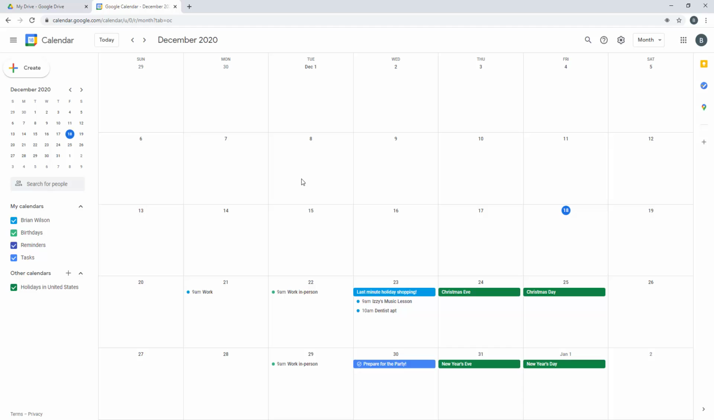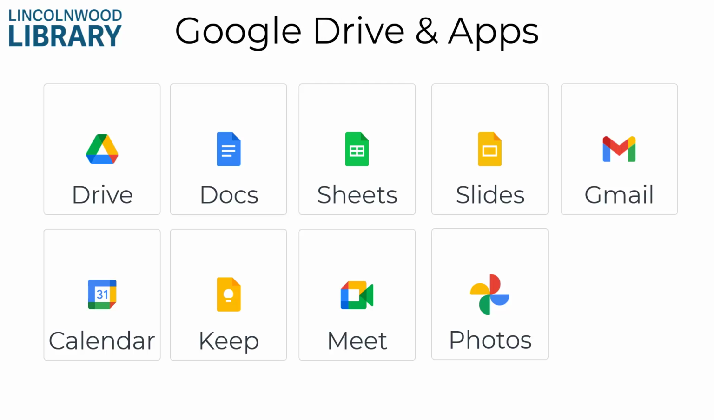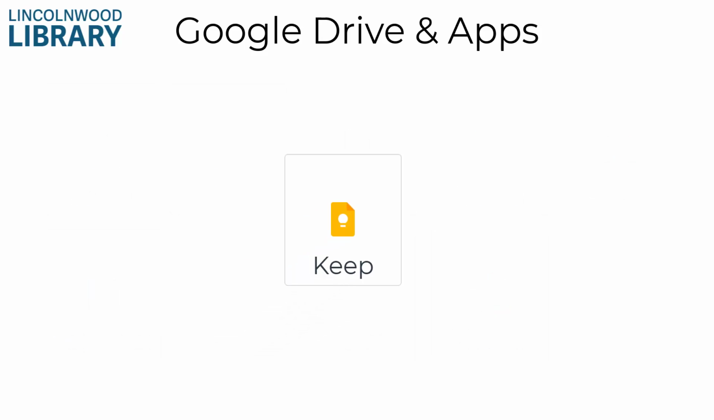So again, Google Calendar, you can navigate to it at calendar.google.com. It is available in just about every platform for every device, and it's really great on mobile. Next, we'll talk about Google Keep.